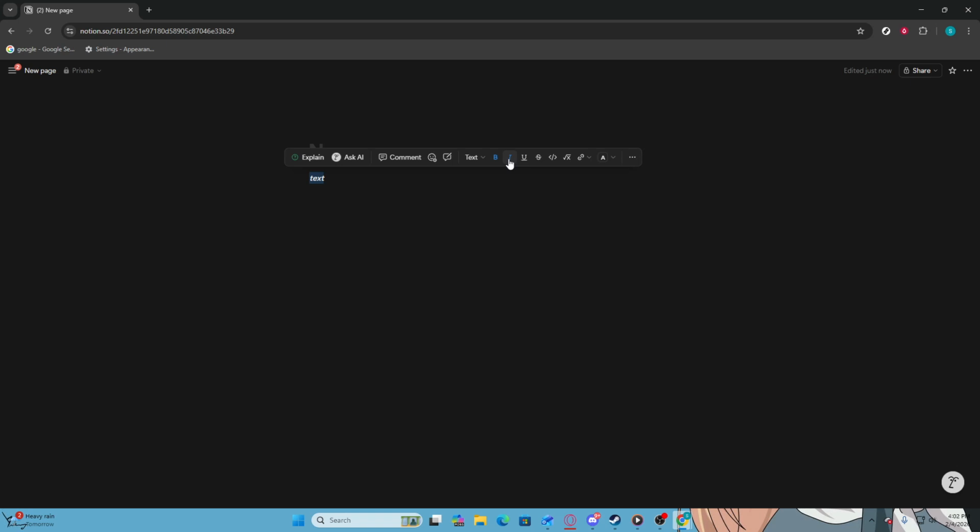Then click on the underline icon represented by a U. This will add an underline to your selected text, enhancing its visibility and importance. The effect should be apparent right away, showing the text with an underline.